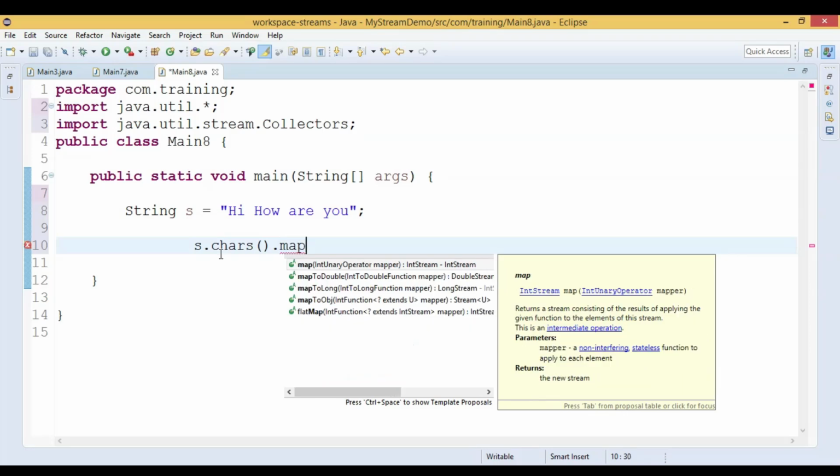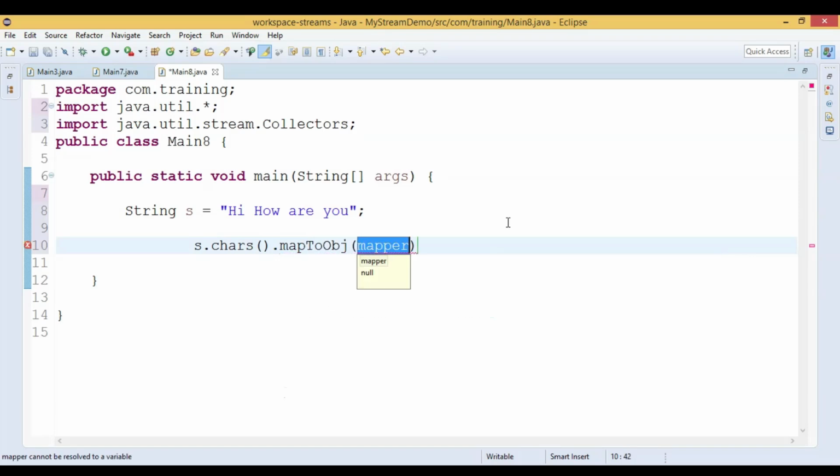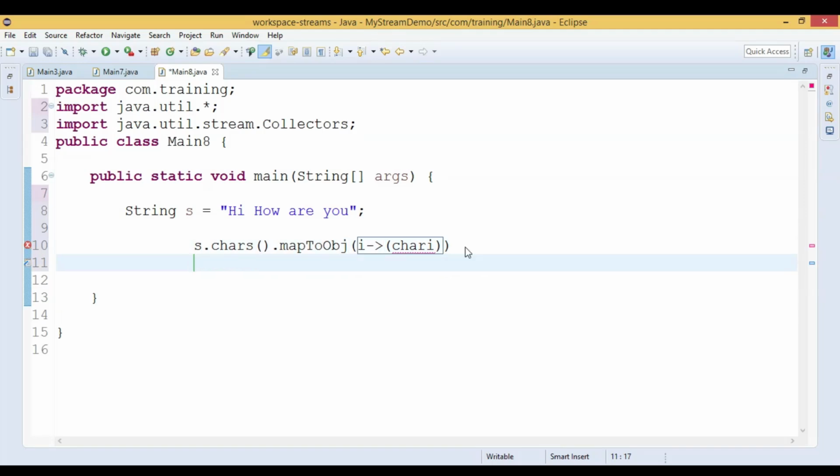Then what we do is let us convert this integer stream into a stream of character objects using a method called mapToObj. There is a method called mapToObj, and this method we will use to convert the integer stream into a stream of character objects. Okay, so let us do that one. Right, so this will convert this into a stream of character objects.